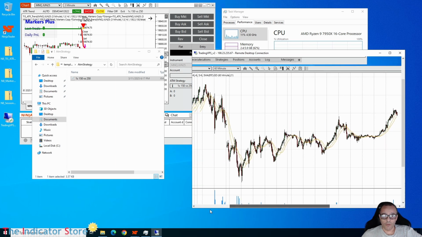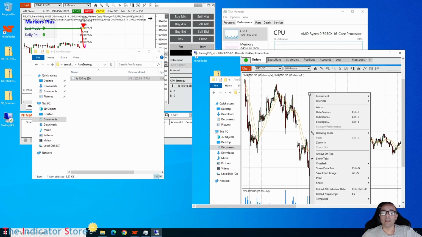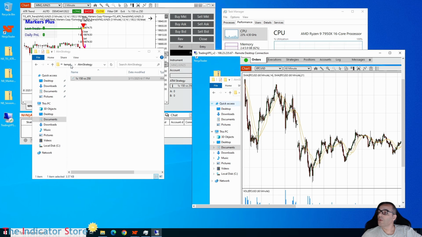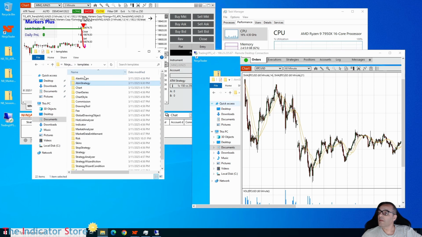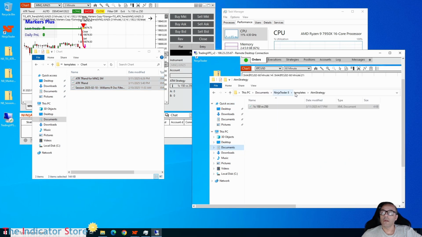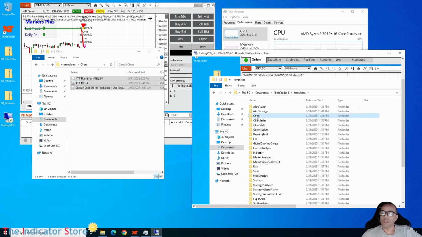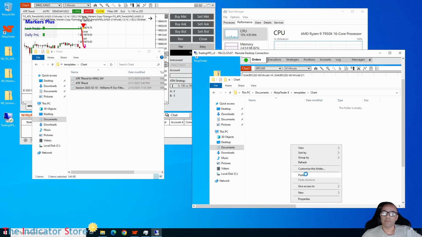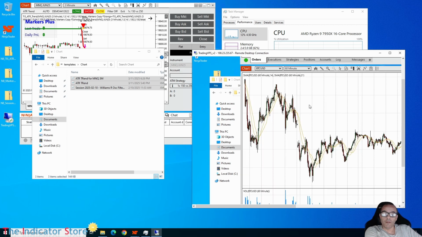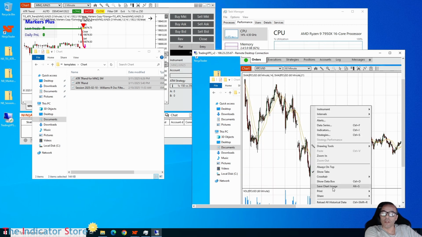The templates, because we don't have any template here. If we right click the chart, templates, load, there's nothing. Okay, so we need to go to templates, chart, copy all of that, copy, and then here, templates, chart, paste. Okay, and now we have templates for the chart.